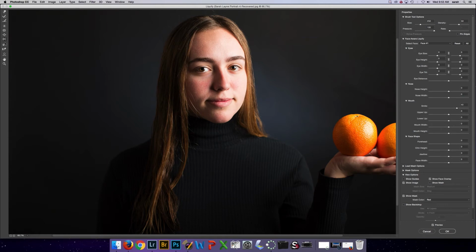And then we have the freeze mask tool. You can apply it to areas you don't want to change. So let's say you wanted to change part of the face with one of the other tools. You can use the freeze mask tool to neutralize areas you don't want to change. And then the thaw mask tool is the opposite of the freeze mask tool. Okay, all right, so that is it for the liquify tool.